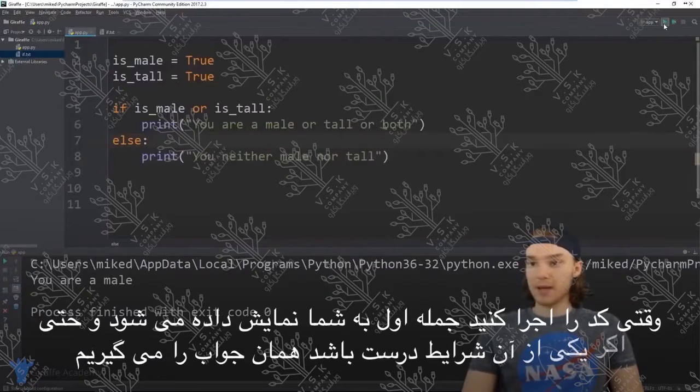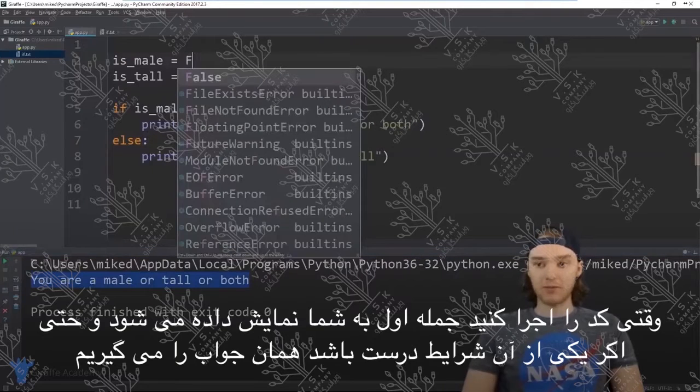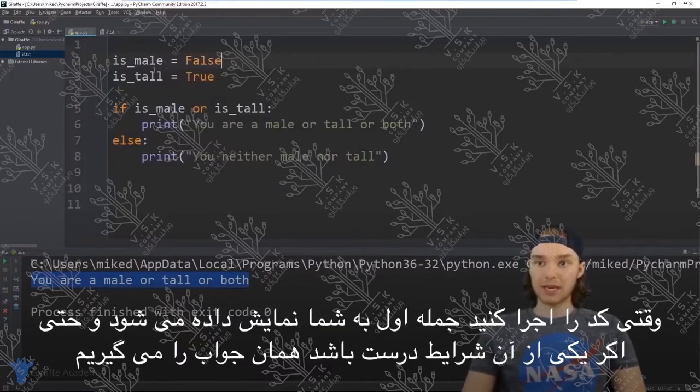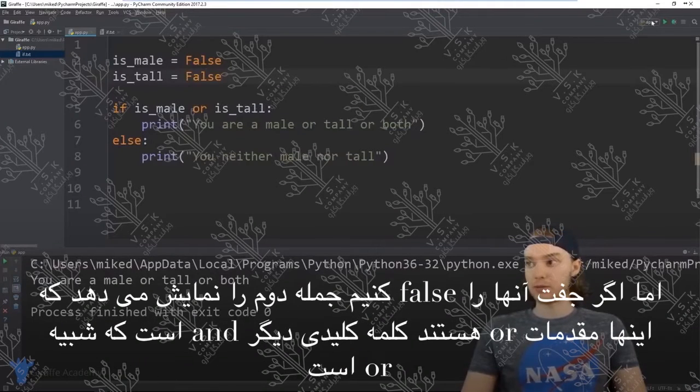I'll click play, and these are both true, so it's going to say "you are a male or tall or both." If I set one of these to false, so let's set is_male equal to false, now it's still going to say "you are a male or tall or both." But if I set both equal to false, now it's going to say "you are neither male nor tall." So that's kind of the basics of using the or operator.